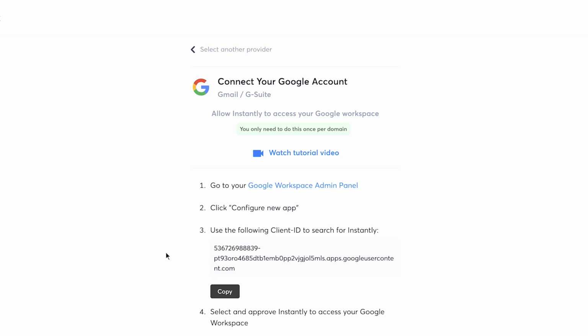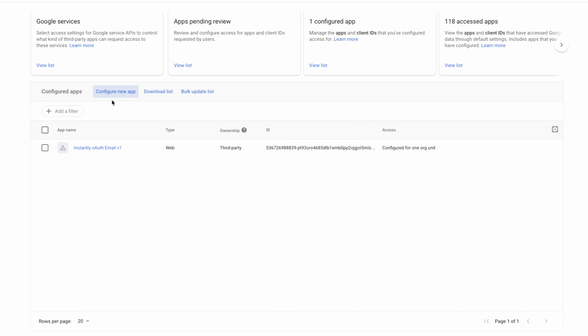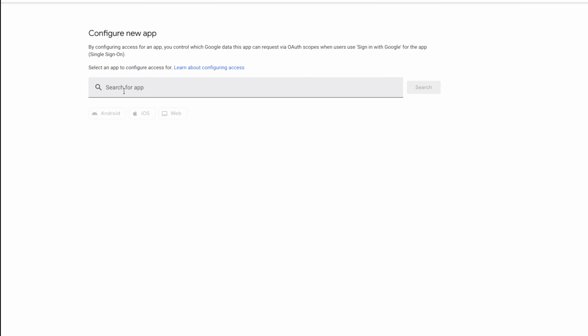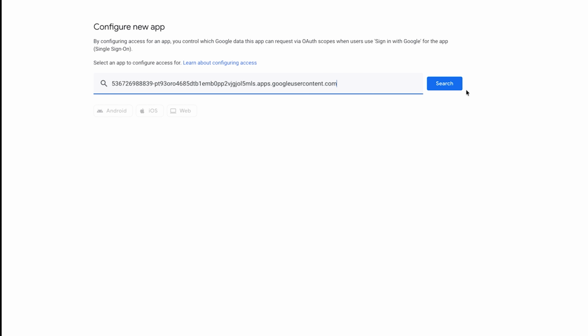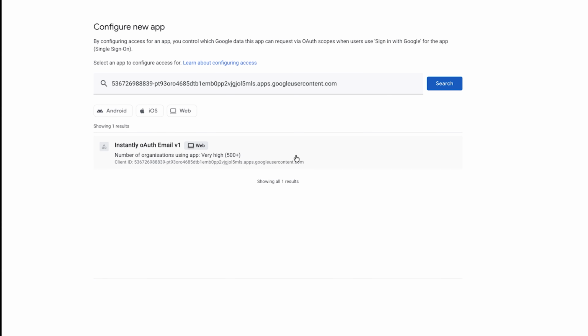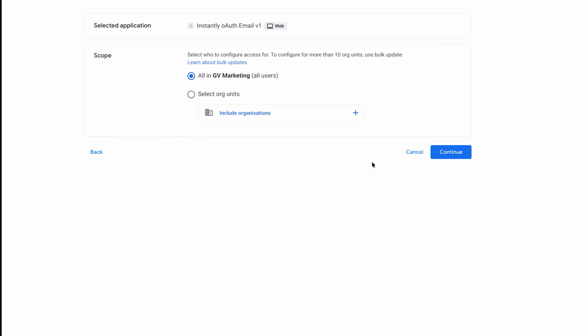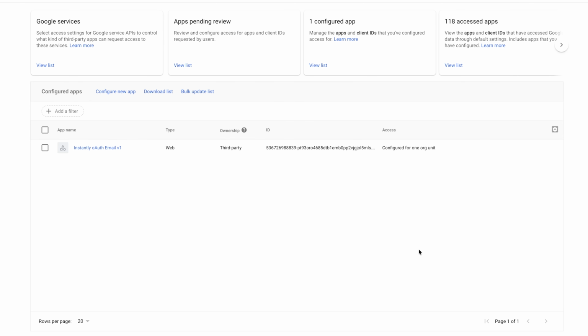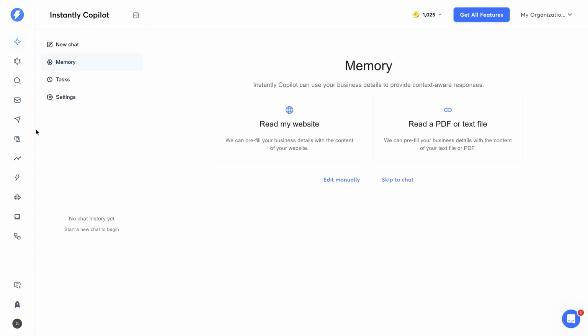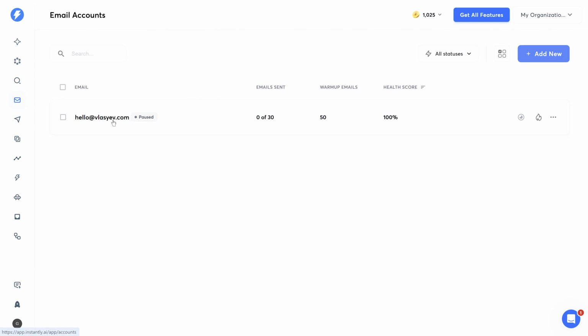Click on Google Workspace Admin Panel and log into your accounts. Once you're logged in, click Configure New App. Copy and paste your Instantly client ID into the search bar and select and approve Instantly's request for access. Once you're done, feel free to close this tab. Go back to Instantly and return to the Email Accounts tab. You should now see any email addresses linked to your domain. Since I didn't purchase the extra ones, all I can see is the hello@vlasyev.com one. That's fine. And for today's video, this will work.